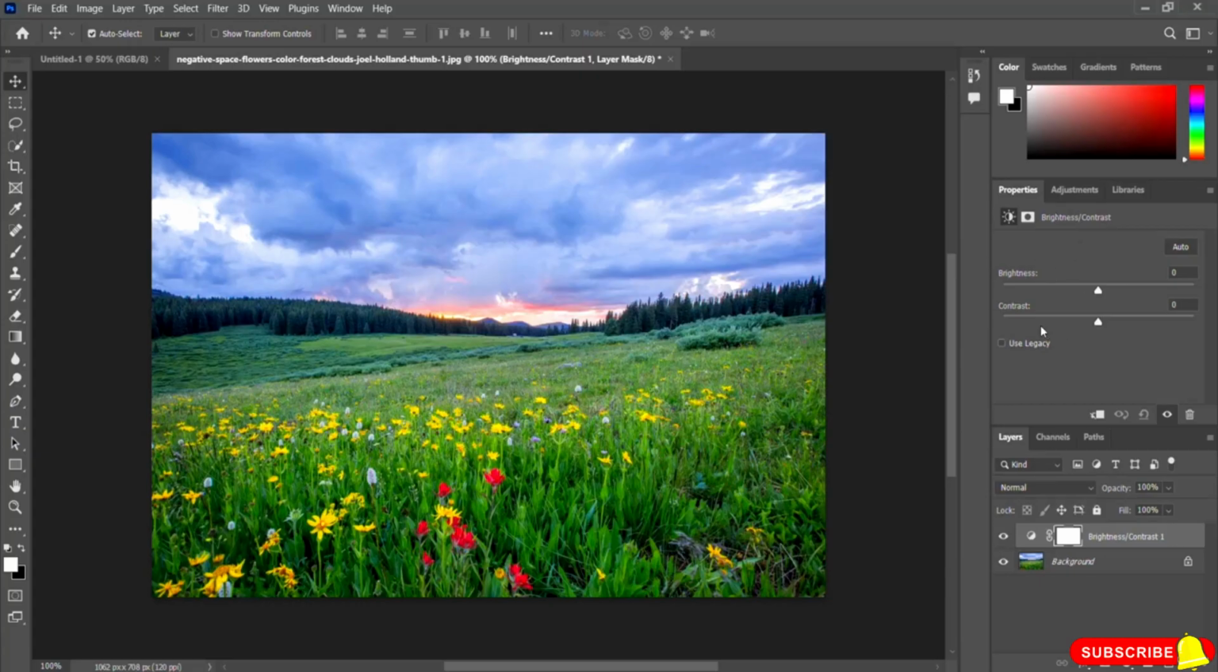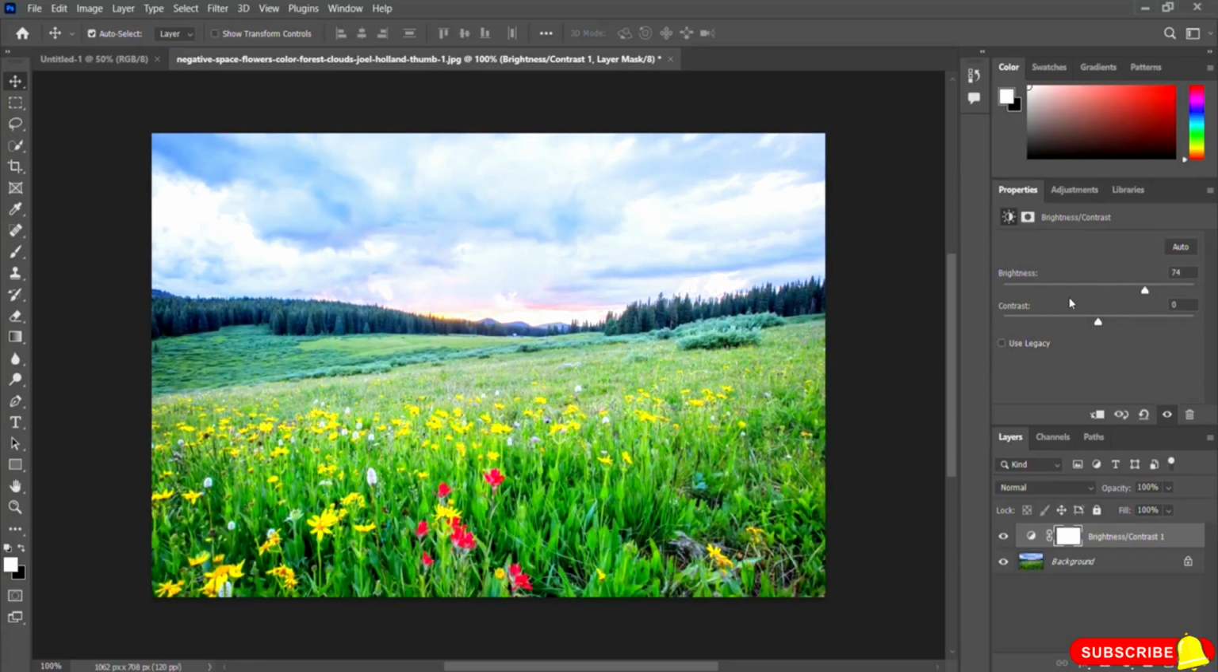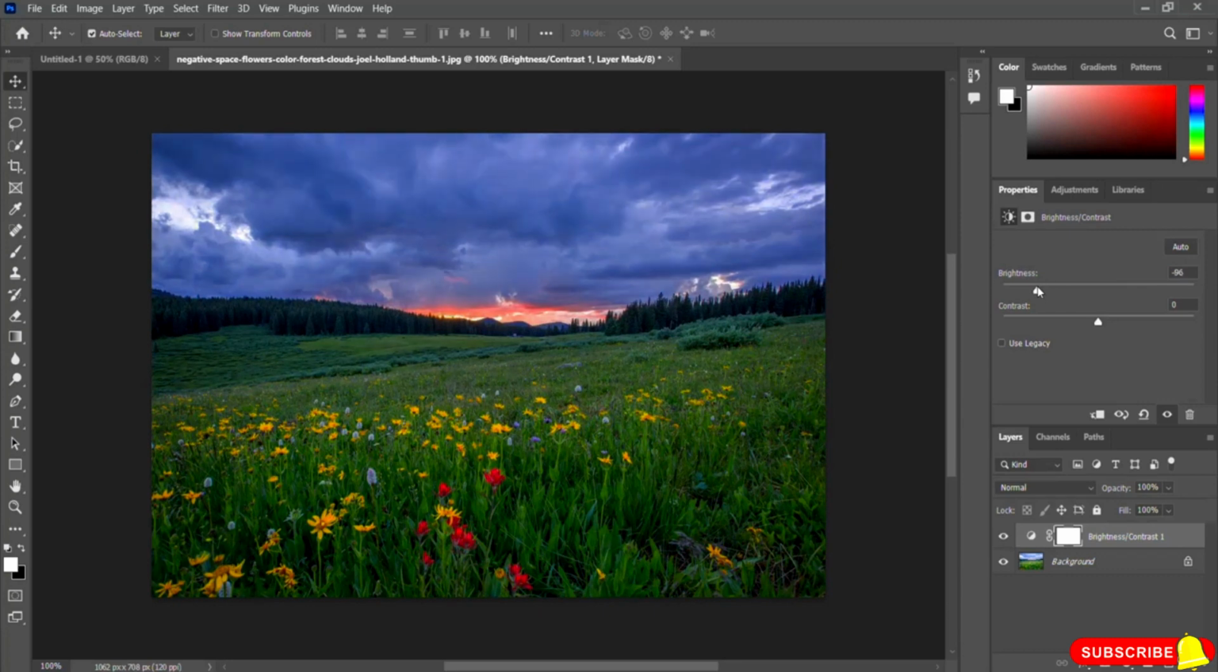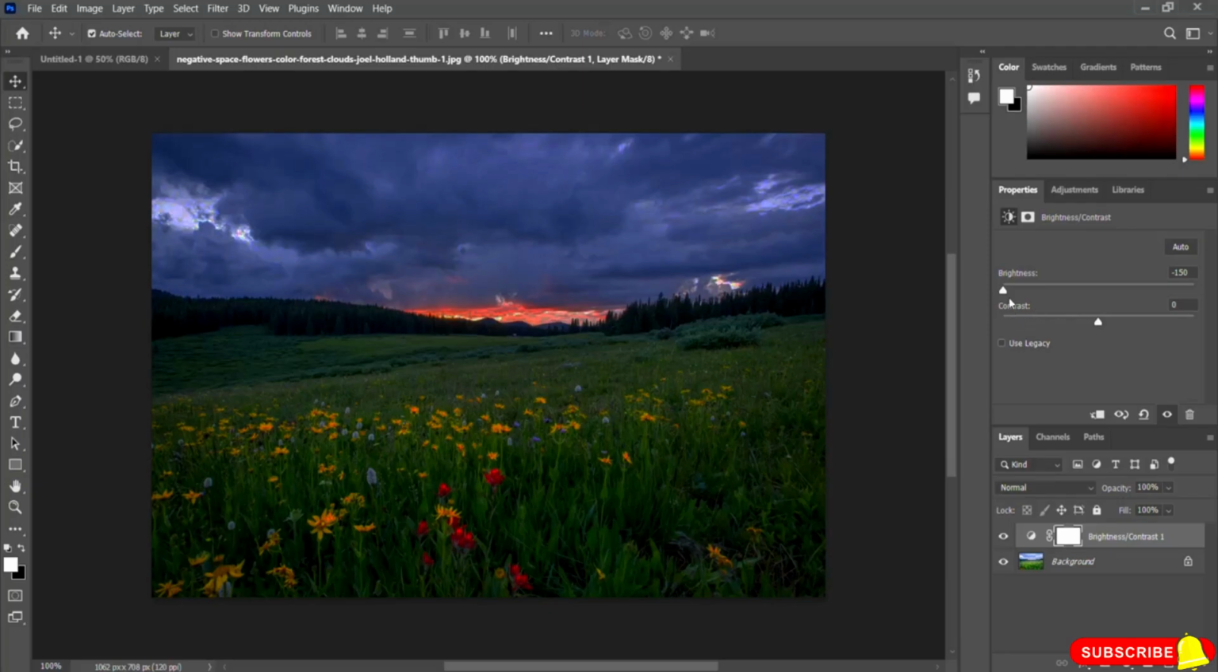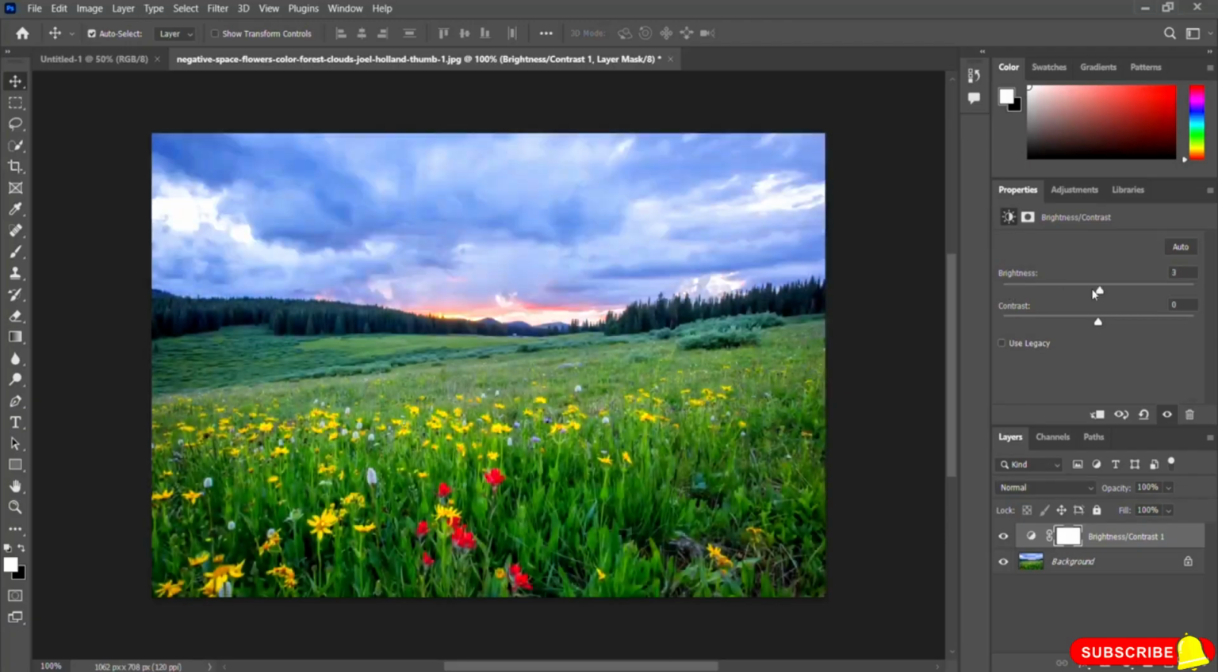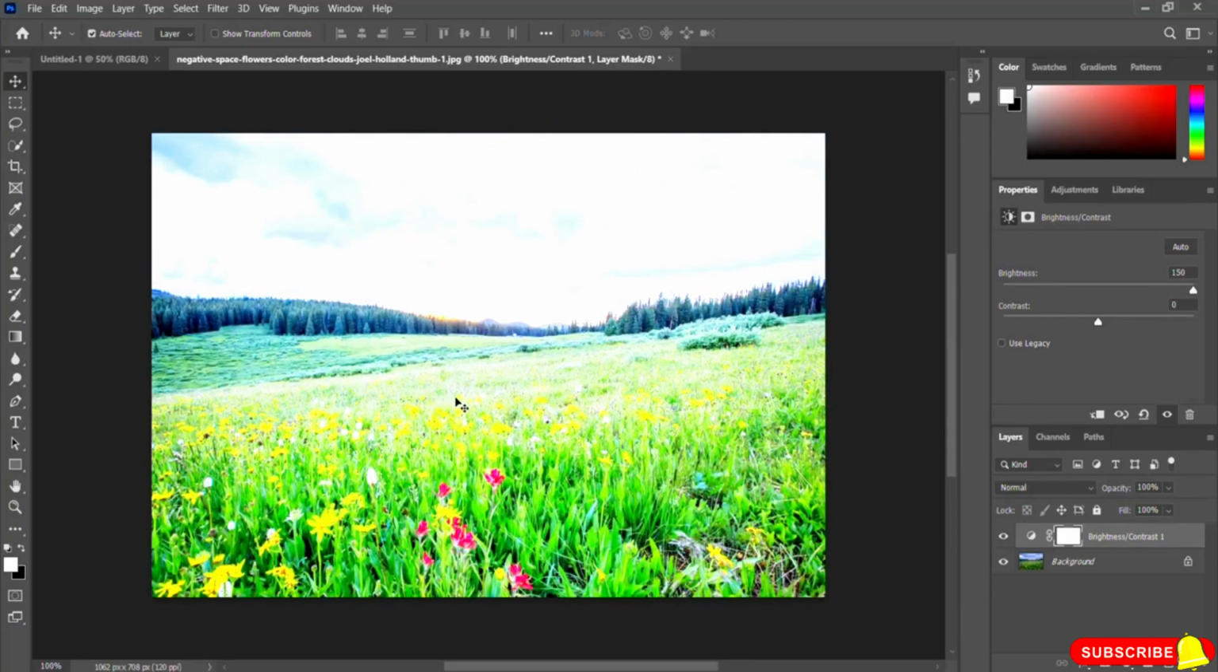For increasing or decreasing the brightness and contrast, this is the indicator. So if you need to increase the brightness, you just have to move this pointer to the right side, and here is the output. And if you need to reduce the brightness, you have to move this pointer to the left side, and we get a less bright image here. So at the left side you will have low brightness, and at the right side you will have the maximum brightness.